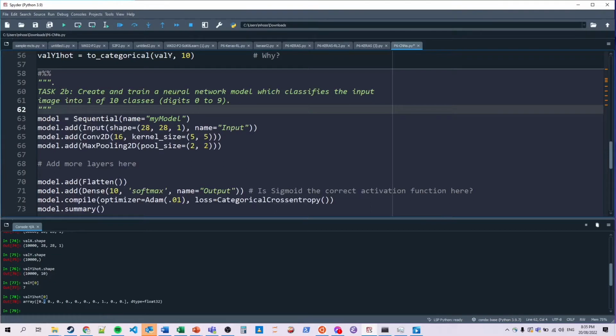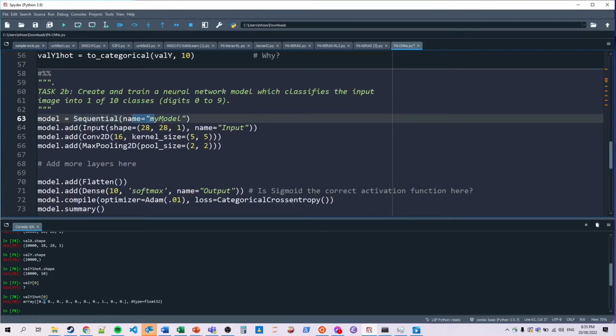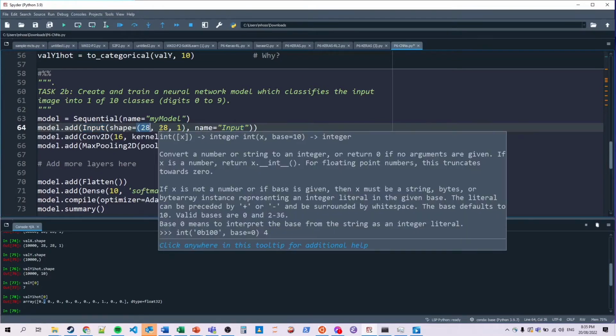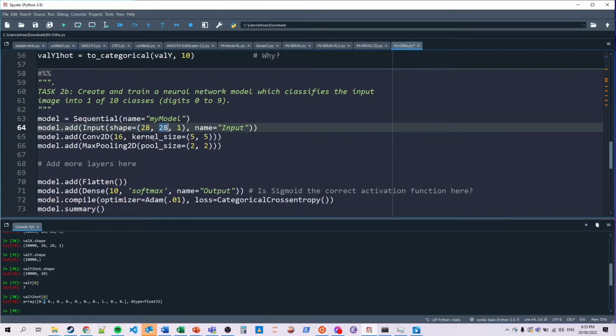Okay, let's define our model. Basically, we have a sequential model here. We give it a name, and start with an input layer. Now we have to specify the shape. We're saying 28 by 28 by 1, which means this image is 28 pixels in height, 28 pixels in width, and one color channel. This means it has only one layer of colors, which is grayscale.